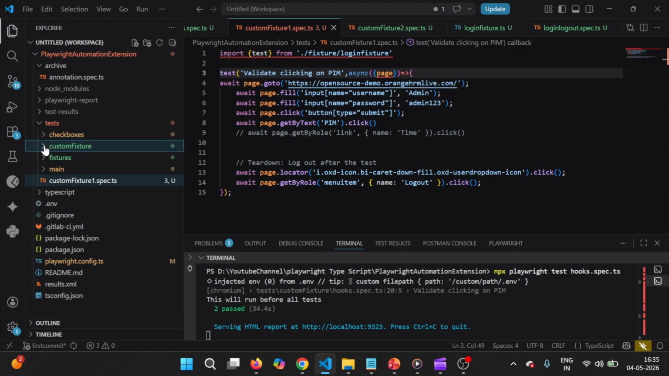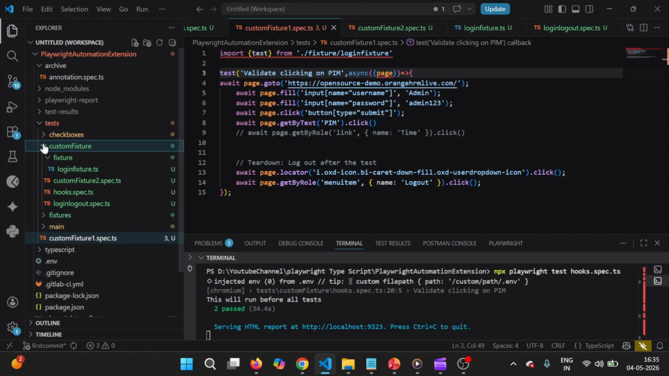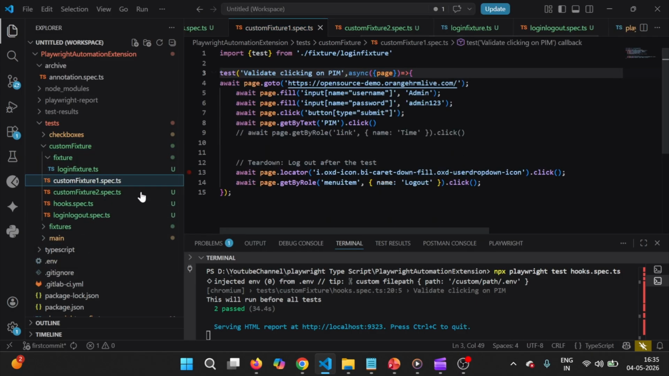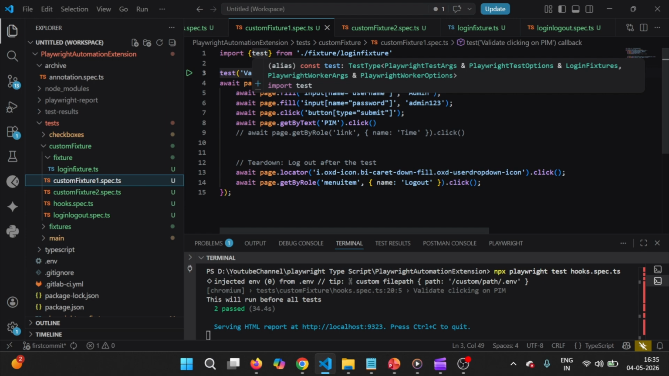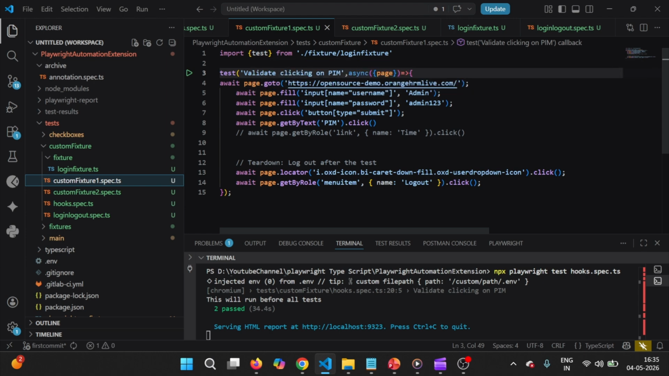I think we created this custom fixture outside this particular package, so let me move it inside this. That's why this is causing this particular issue. So now you see it got fixed automatically. And import test from this.